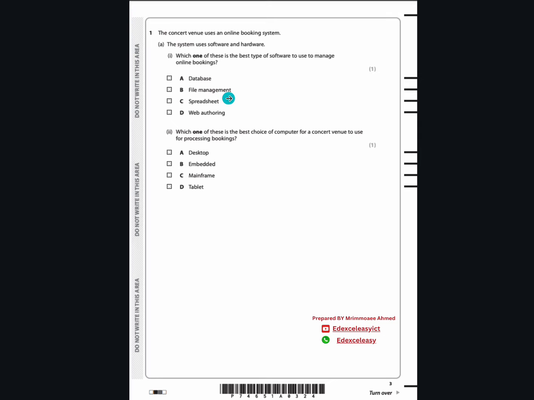File management is not a way to manage the booking, and spreadsheets were used, I think, mostly 13 to 14 years ago. And web authoring, I think we all know, is when you are designing the website and everything like that. That is a part of web authoring. So the latest thing that we use to manage online booking is database software. So the answer will be database.